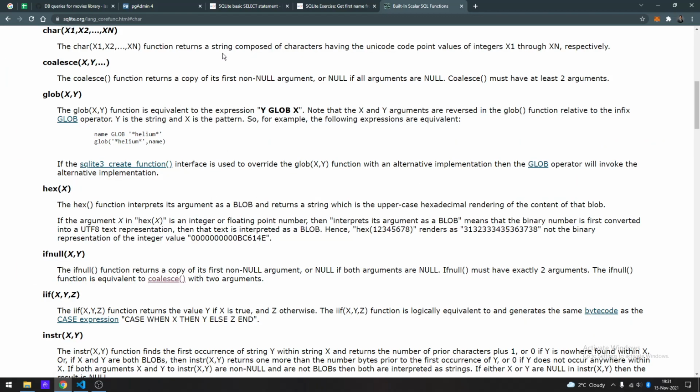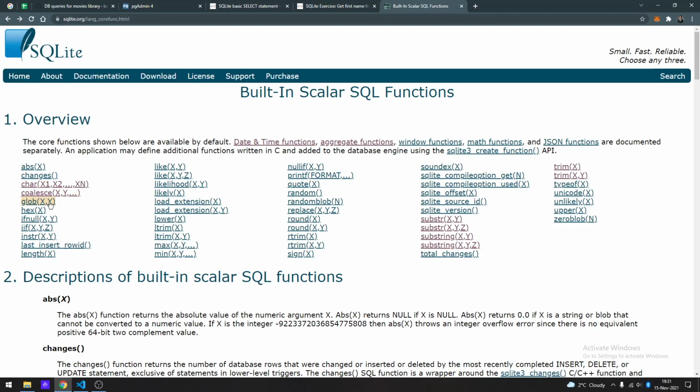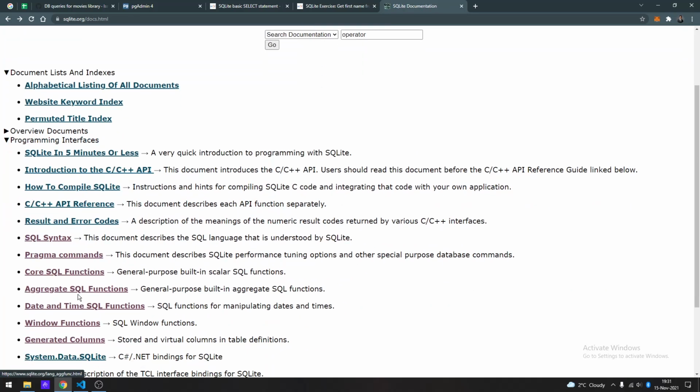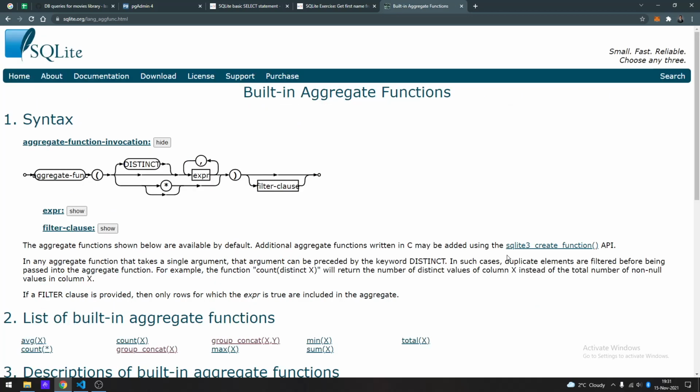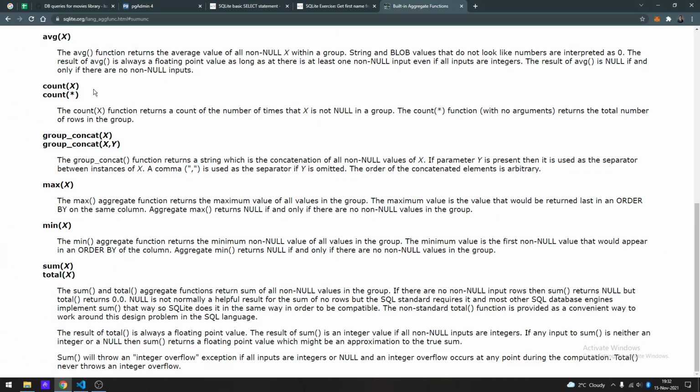Now, I don't know how that works out in terms of this. So char returns a string composed of strings having no, that's not it. If no, nope. Maybe total. That's something I saw in there that I've never used before. Total. The sum of all non-null values in the group. Non-null values. Okay.